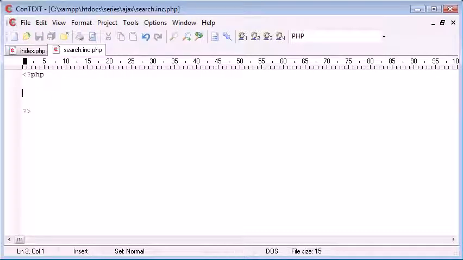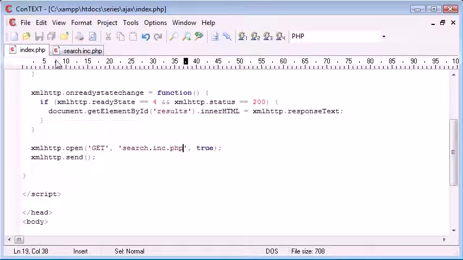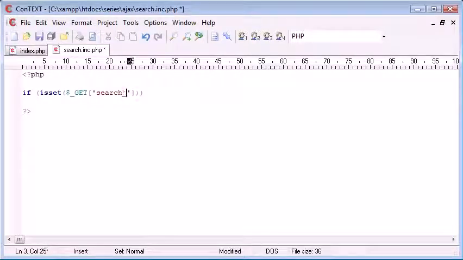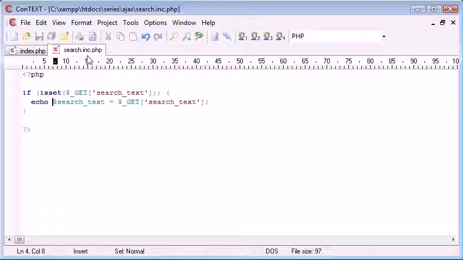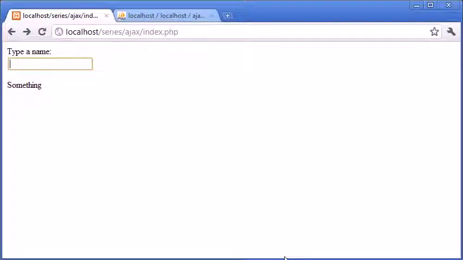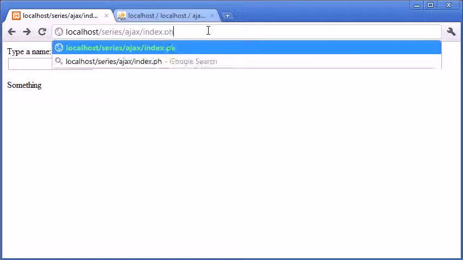So this is pretty simple. We just need to come down here and we need to say if isset $_GET, and we'll call this search_text. So if this is set, we want to say search text equals $_GET search text. So let's echo that out. Now on its own, if we were to access this search.inc.php file, let's just do that now.